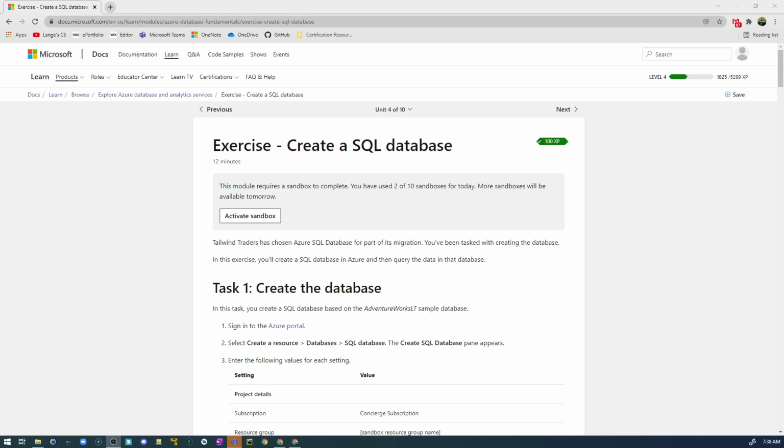Lang, and today I'm working in the Microsoft Azure fundamentals, and I'm learning all about how Microsoft Azure's cloud computing works. And we got to this exercise, which is pretty cool, and we get to create an SQL database.